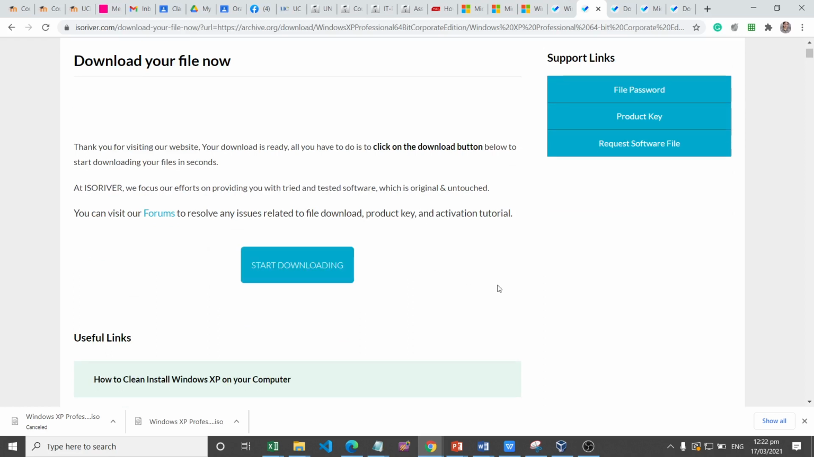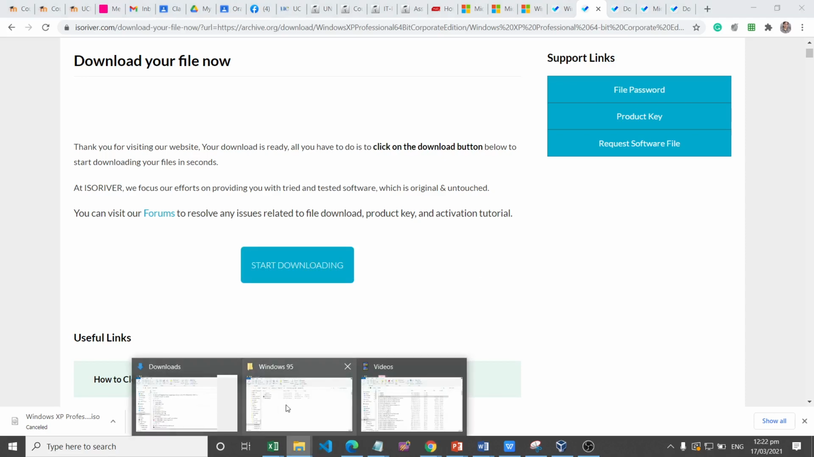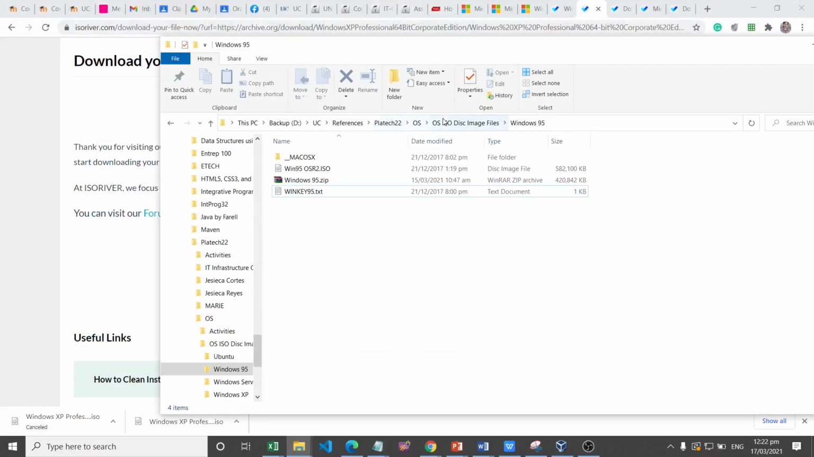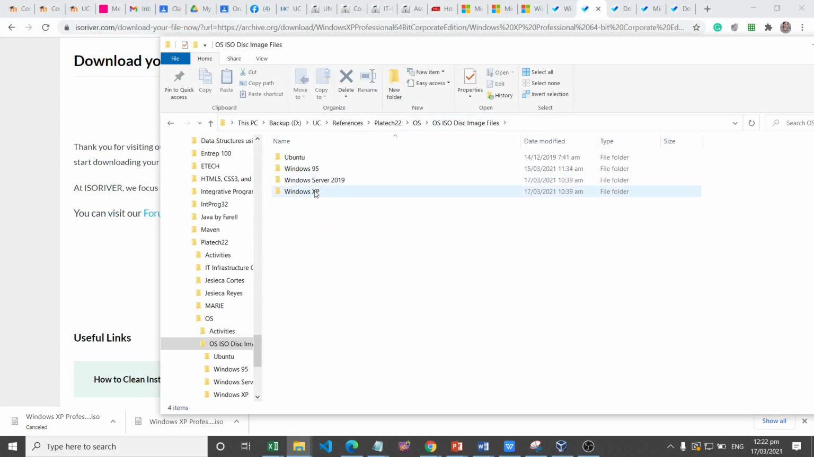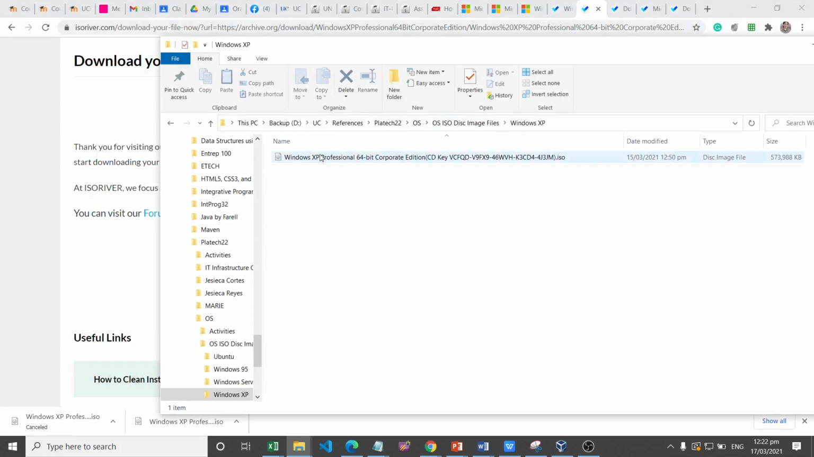And I have already downloaded this version of Windows XP Professional, and it is being saved in this folder, okay, Windows XP. So we have here our ISO disk image file to be used for our virtualization, and we have to take note of this key to be used when installing this Windows XP in our virtual machine.